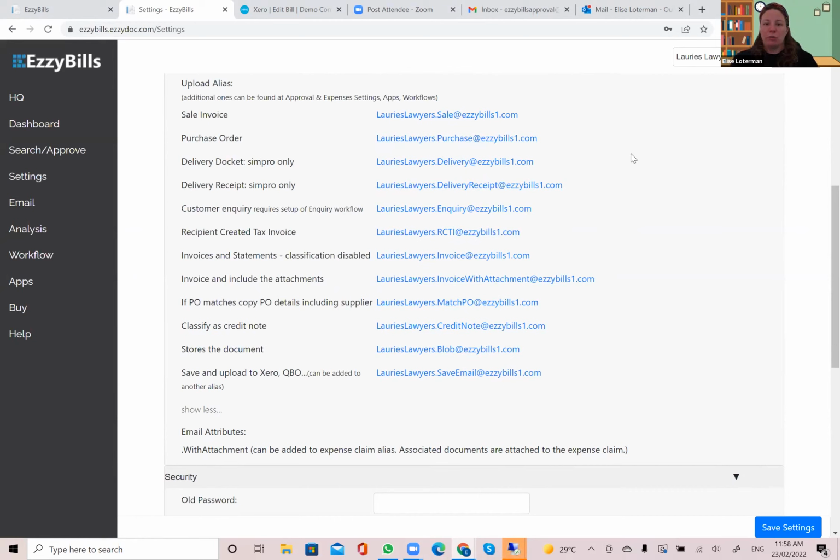If you want to do it through the mobile app, you just want to use the end part of the alias and put it in that alias section in the mobile app. So for example, if you want to process something as a sale invoice, you just write sale in the mobile app. Or if you want to process something as a credit note, you just write credit note. So you don't need to put in the full email address. You just need to write the section that's after the dot.